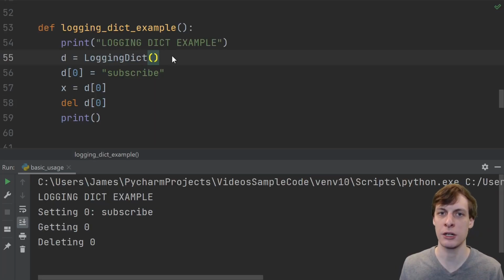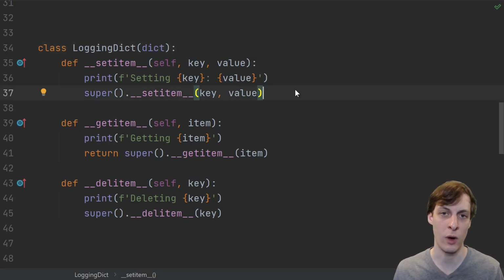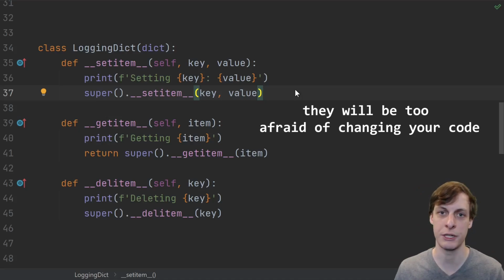We can then use a logging dictionary in much the same way that we use a normal one. Create it, then we can set d of 0 equals subscribe. We can grab out the value of d of 0 and delete it. In just a few lines of code, super allowed us to have a fully functioning dictionary that also gives us our desired logging messages. Before we move on, although I think it's extremely important to understand how super works and the more complicated features of it, I think that for 99% of you, this basic use case of super is all you will ever need. And for 1% of you, congrats on your incredible job security.